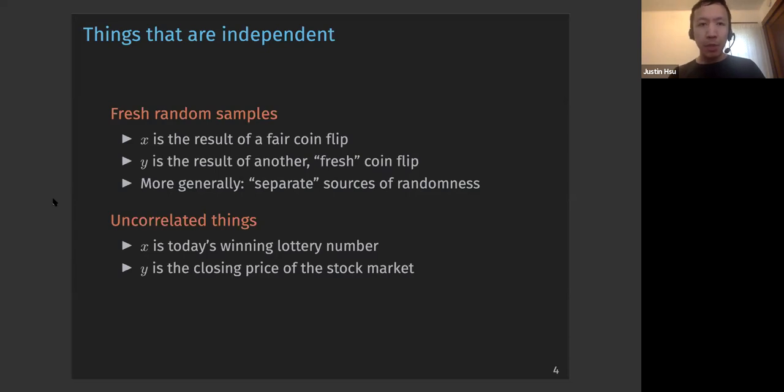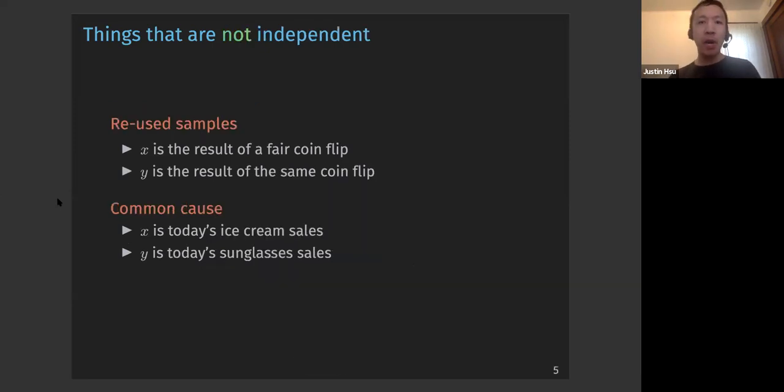Okay, so these are things that are independent. Of course, not everything is independent. So there's things that are not independent. One common example is if you reuse a sample.